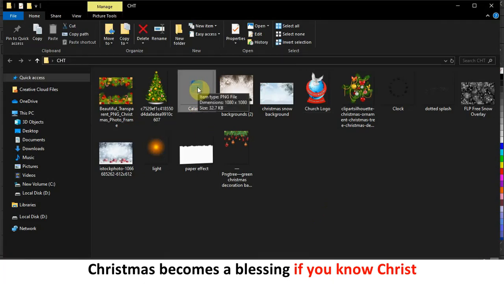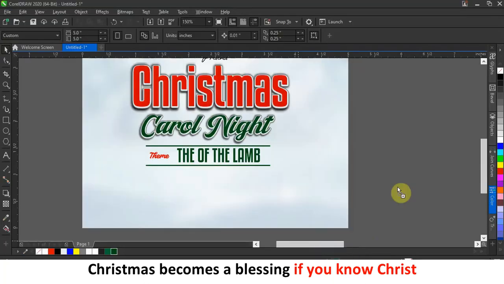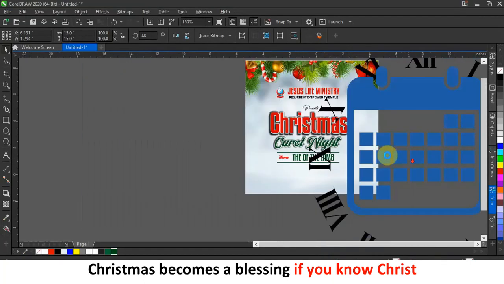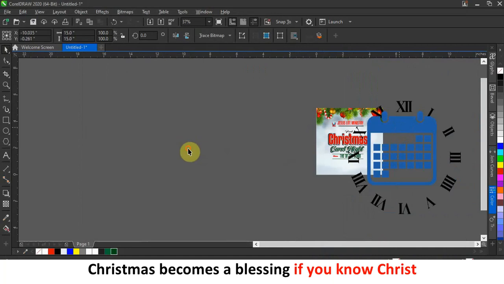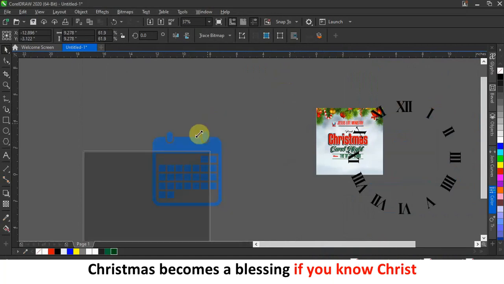I'm going to get this calendar and also this clock icon here. I'm going to drag them to CorelDRAW like this. Now what I'm going to do is bring this one here, and then I'm going to trace these things. Okay, so I'm going to actually trace this thing.